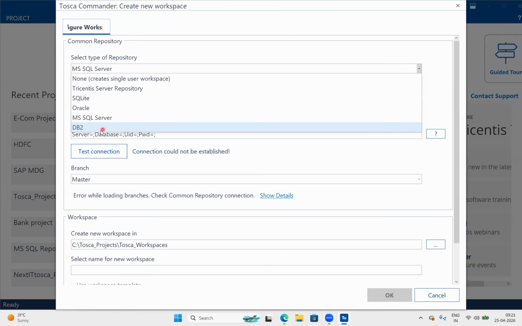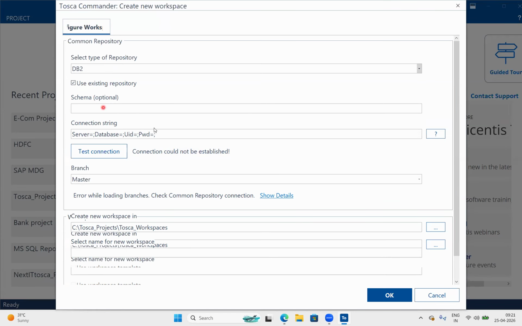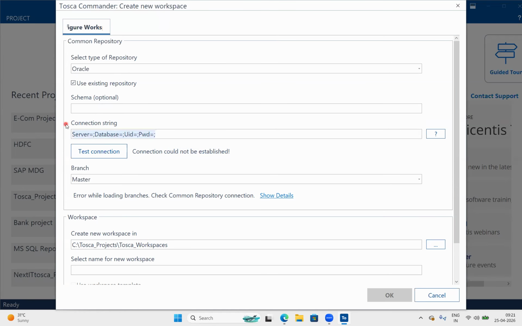For all databases, it is the same. You don't need to work directly with the DB. Simply take the connection string given by the team lead, test manager or client, add it here and test the connection. That's it. Not much.